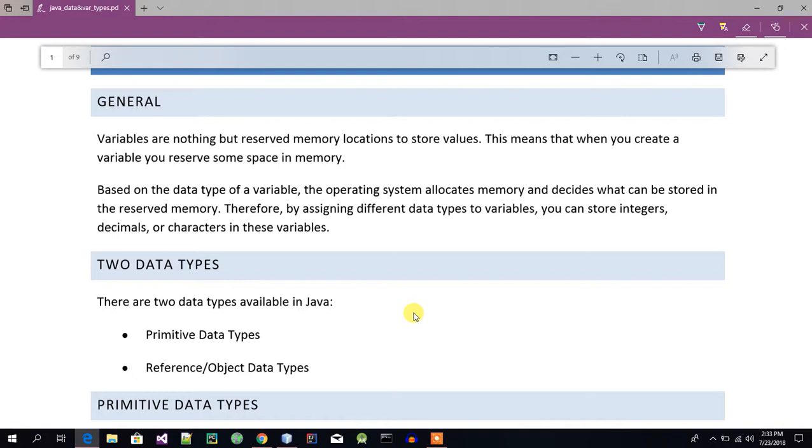Today I'm gonna teach you about objects, classes, variables, data types and access modifiers in Java. So let's begin. In Java we have two types of data types. First one is primitive and second one is reference or object data type. These two data types are completely different from each other.